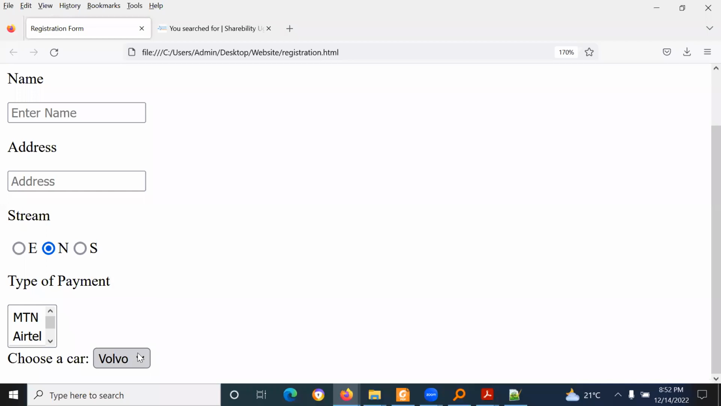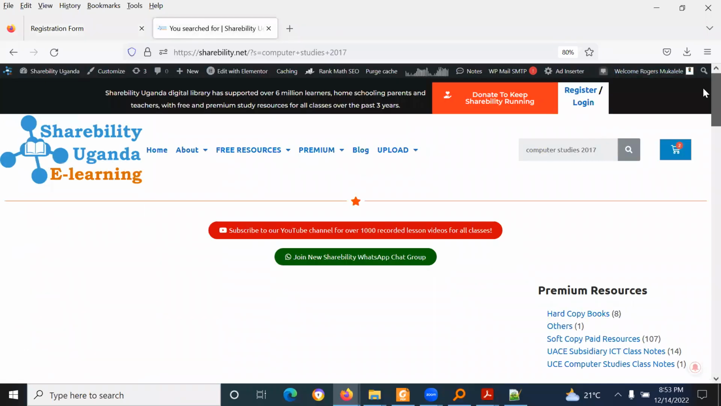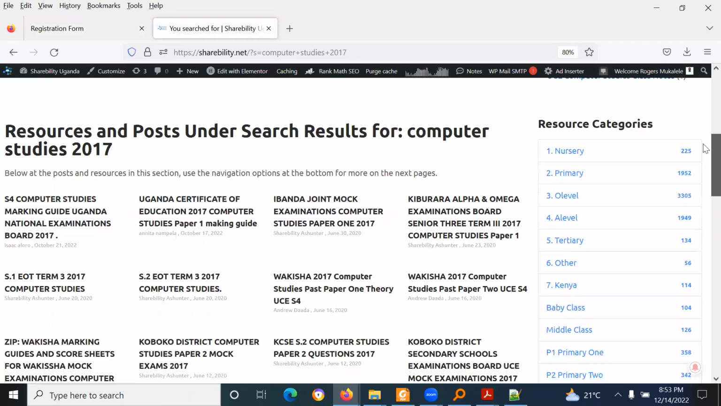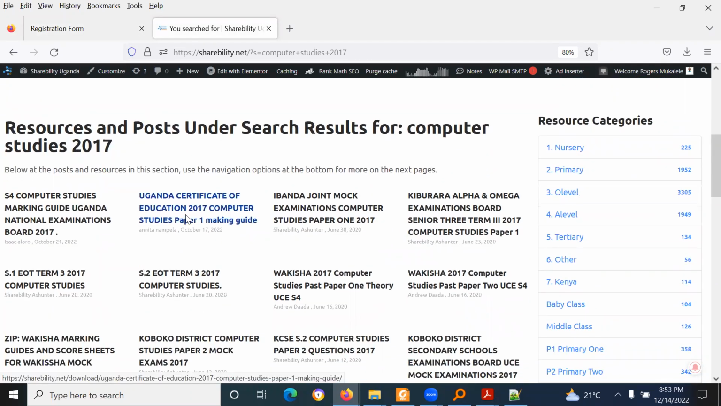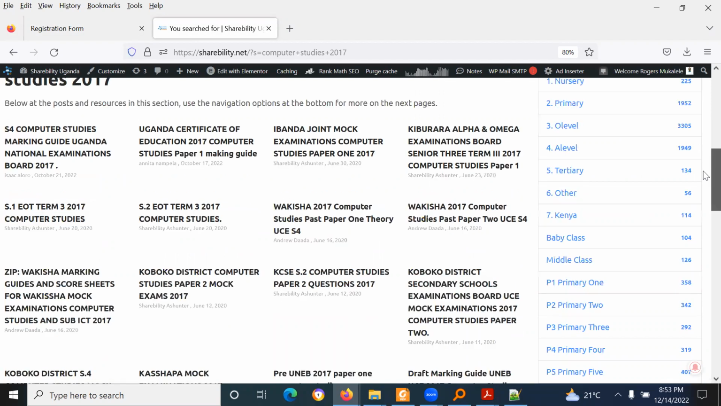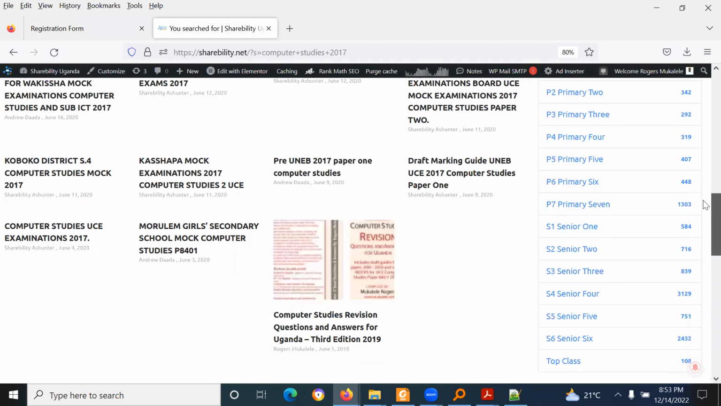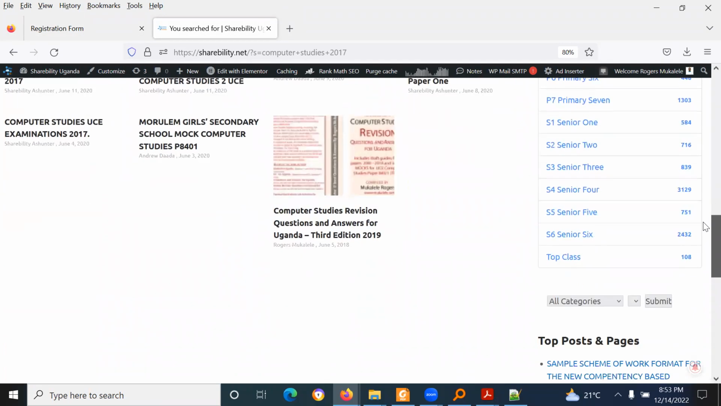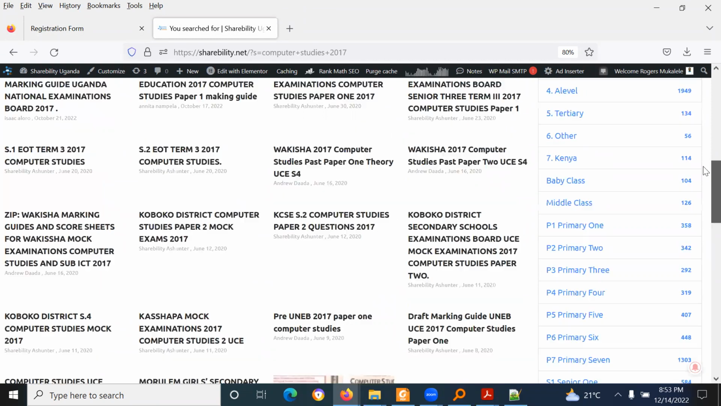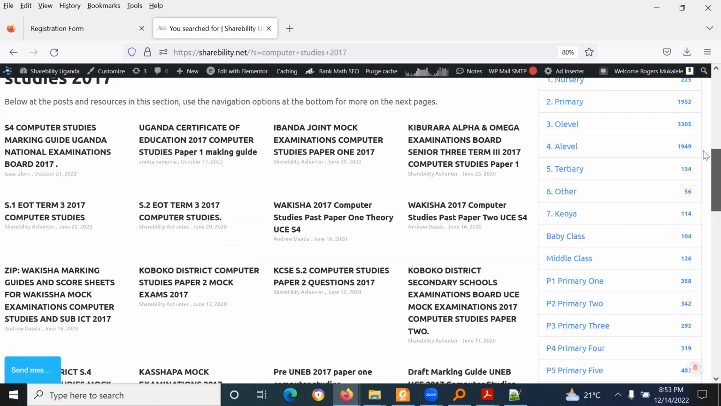And even other examination bodies like Cambridge, the way they set is sometimes not the way we set. They set in such a way that you are... I don't know if I'm seeing that paper. 2017 Computer Studies Senior 4.